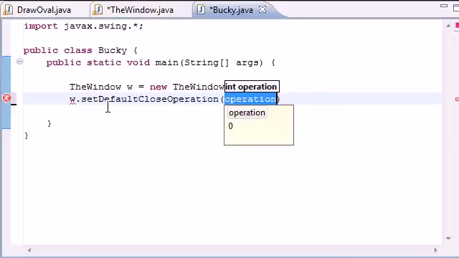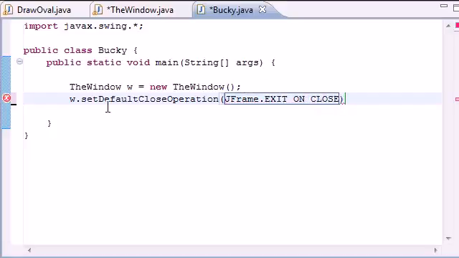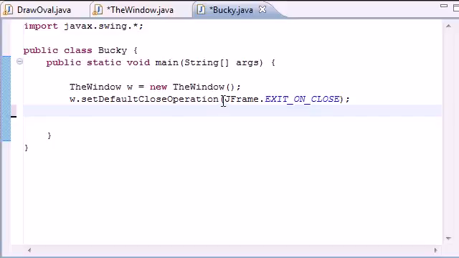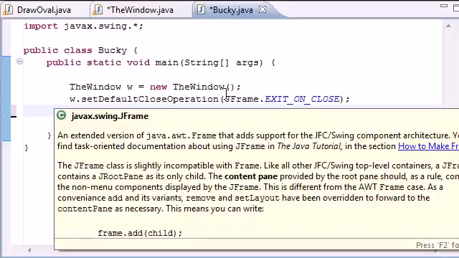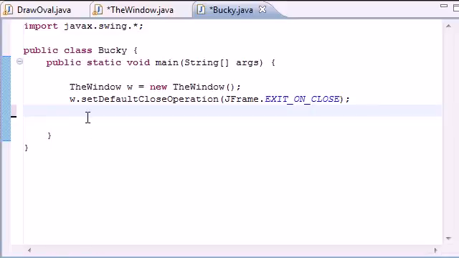W.set default close operation, and you definitely need to do this. JFrame.EXIT_ON_CLOSE. There we go. And you need to do this because if you don't have this, whenever you try to exit your program and click X, it won't exit unless you have this. Why they set that up this way too, I'm not sure. Talk to someone else, not me.